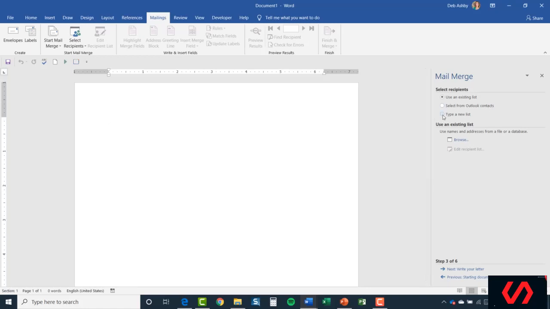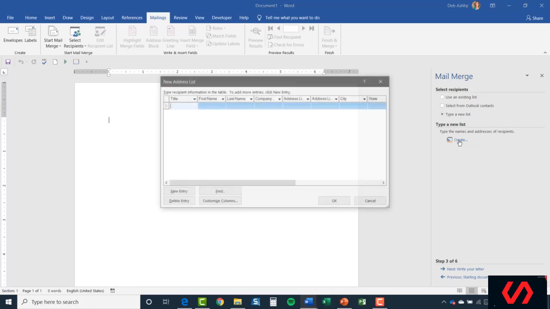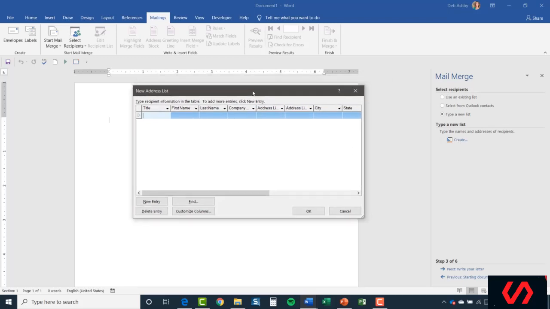Or I could choose to type a new list. Now this is actually what we're going to do here. I'm going to show you how to manually type in some names. So now I've selected that, it says type the name and addresses of recipients. Now I might use this option if it's only going to maybe 4 or 5 people, or maybe if I don't have the names saved off in some kind of spreadsheet, it's just as quick for me to type them directly in as it would be to create an Excel spreadsheet with those names in. So I'm going to select create, and this is where I can go in and start manually creating my information.